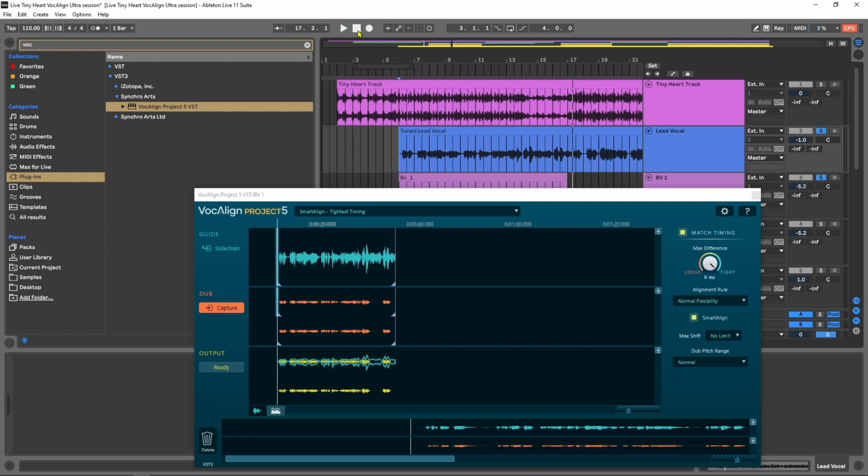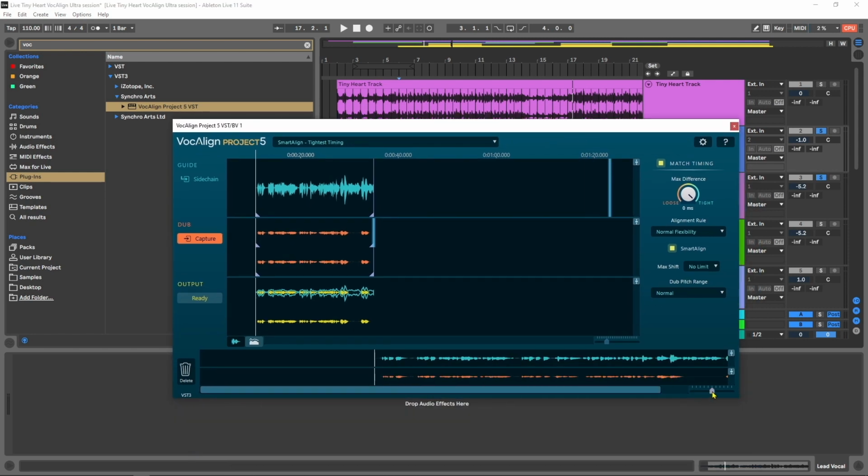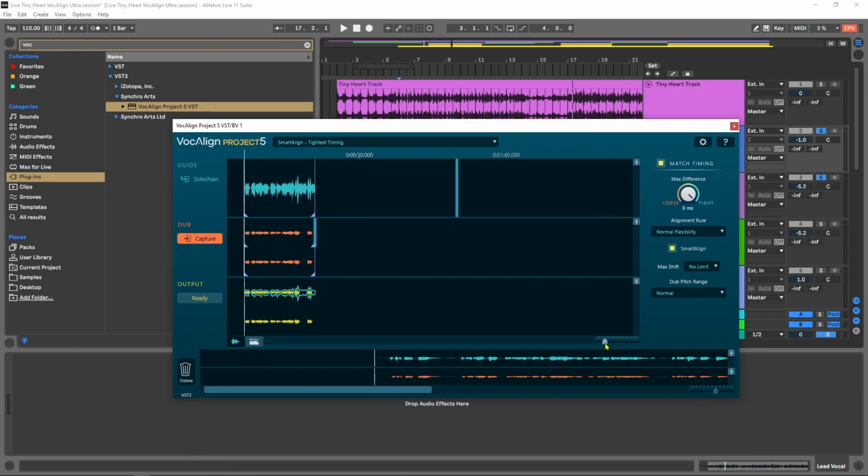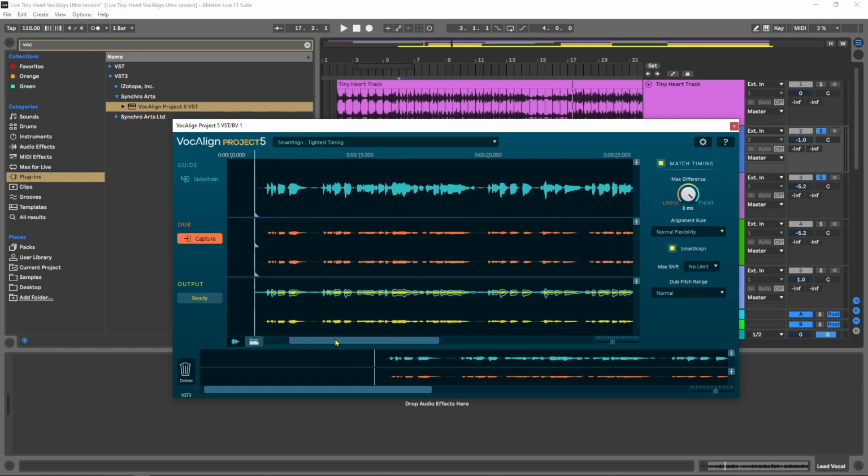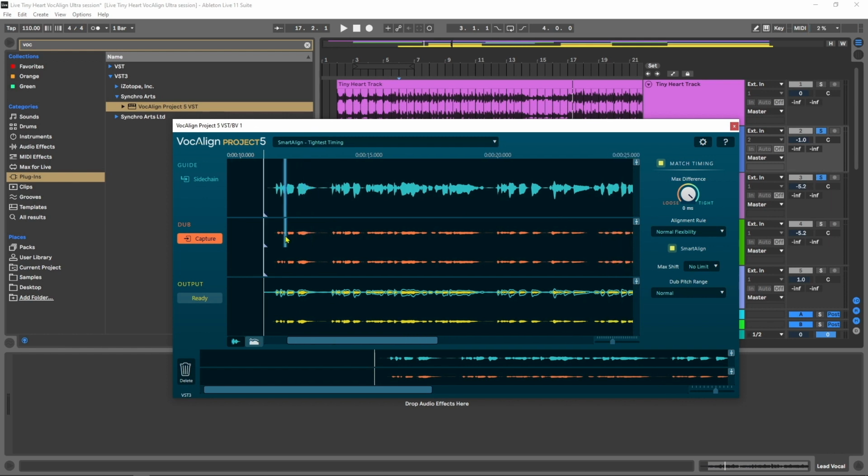So as soon as I hit stop here, it's going to show me the guide track. It's going to show me the dub, and then it's going to show me what it's done. And we can zoom in. We can zoom in over here just to see better. But now if I go ahead and hit play, the dub track is actually going to be the third track here, the yellow track, which is synced timing.